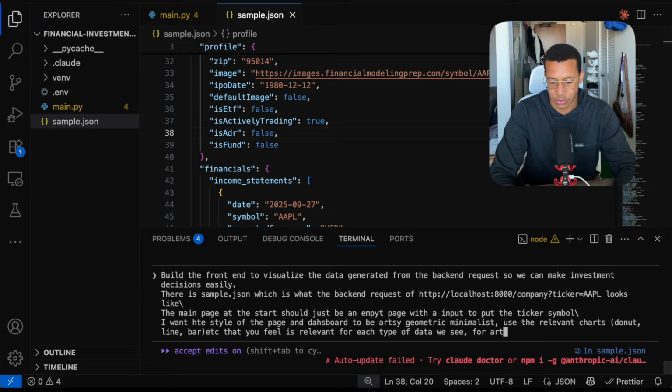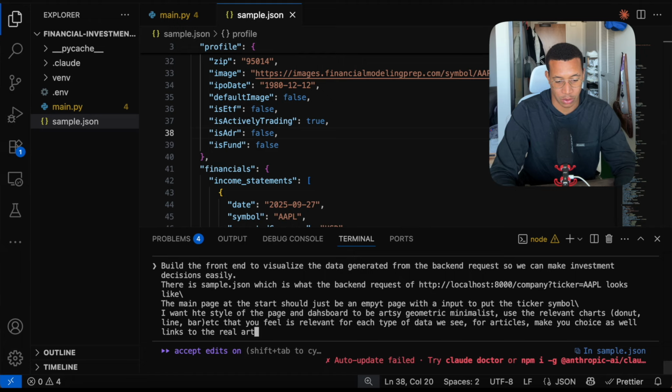And then for the articles, make your choice as well. Links to the real articles and just showing the titles work as well.